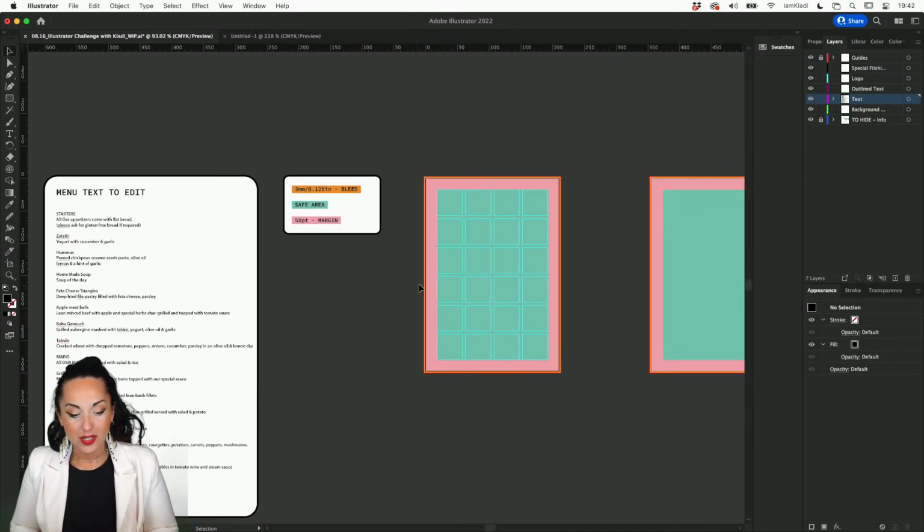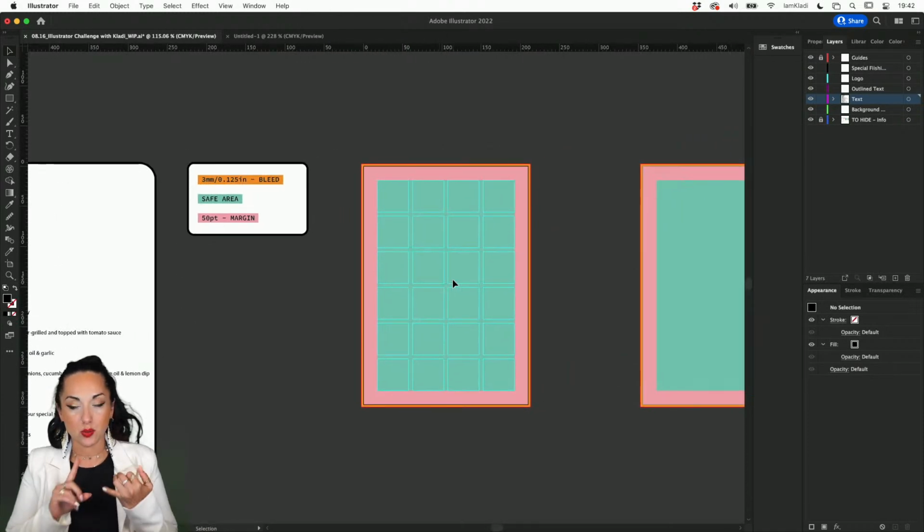Perfect. So once we have these files set up, so we have our bleed, we know our margin, we create our grids.